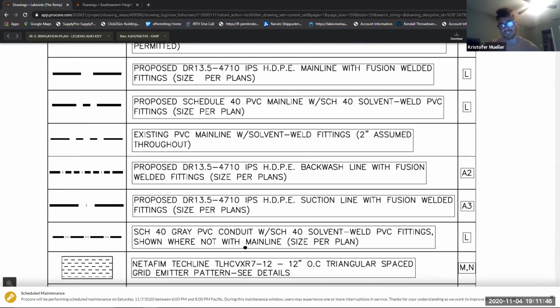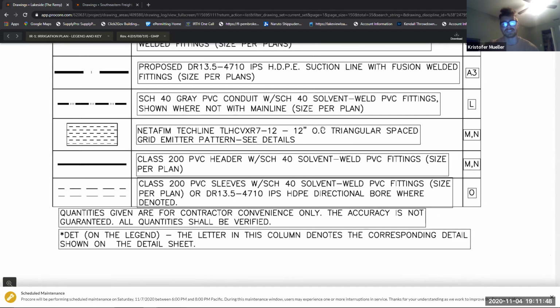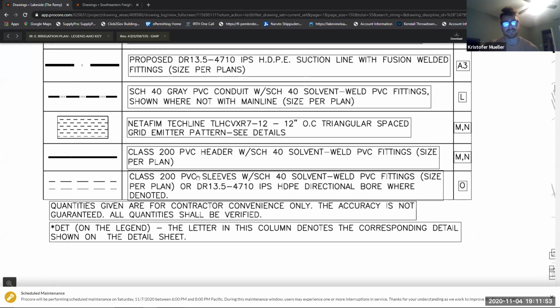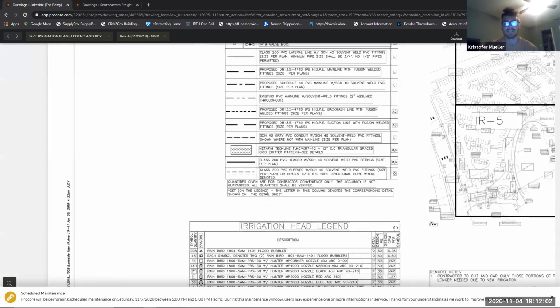And then here, they're telling you this is drip line. You'll see it a little bit later. Class 200 PVC sleeves with schedule 40 fittings. This is for the sleeves. This is for the PVC fittings.